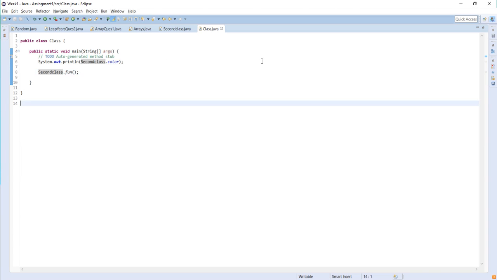So I hope this session is useful, and now you should be successfully able to distinguish between static and non-static, and how these keywords are used and how we can access it.